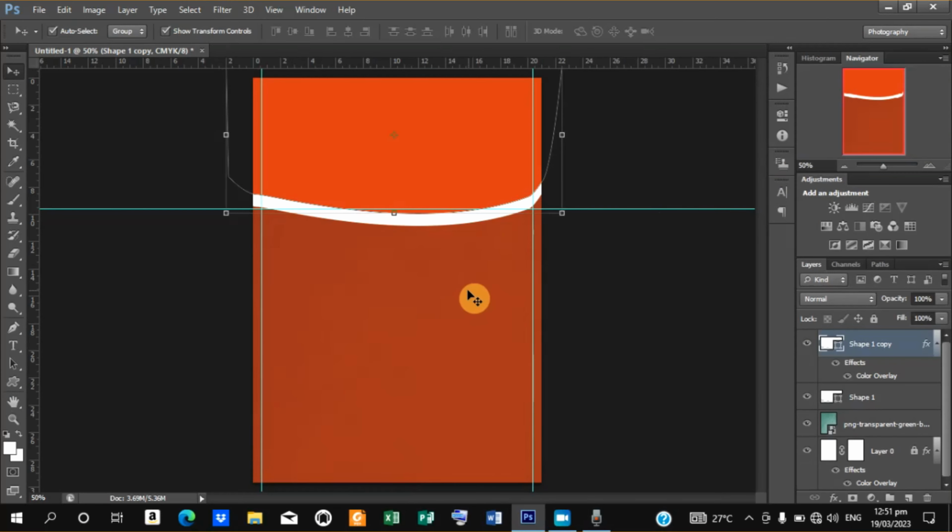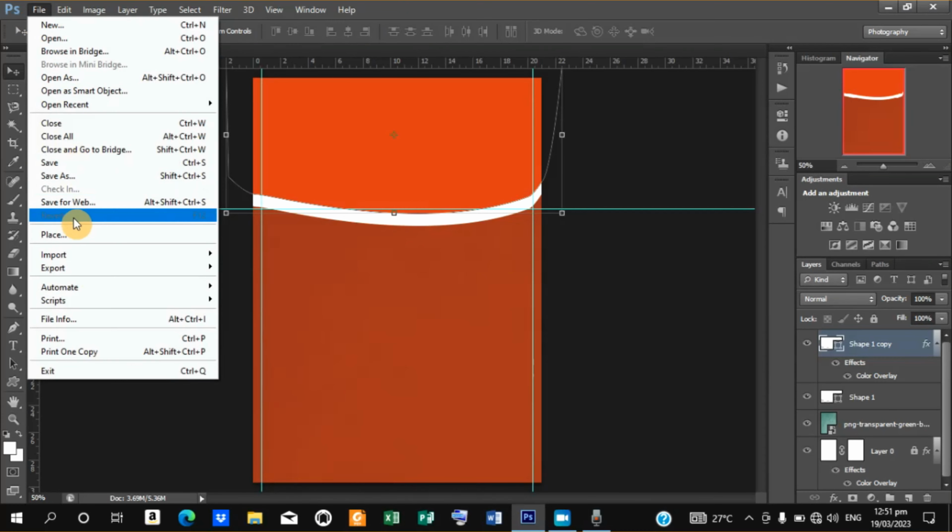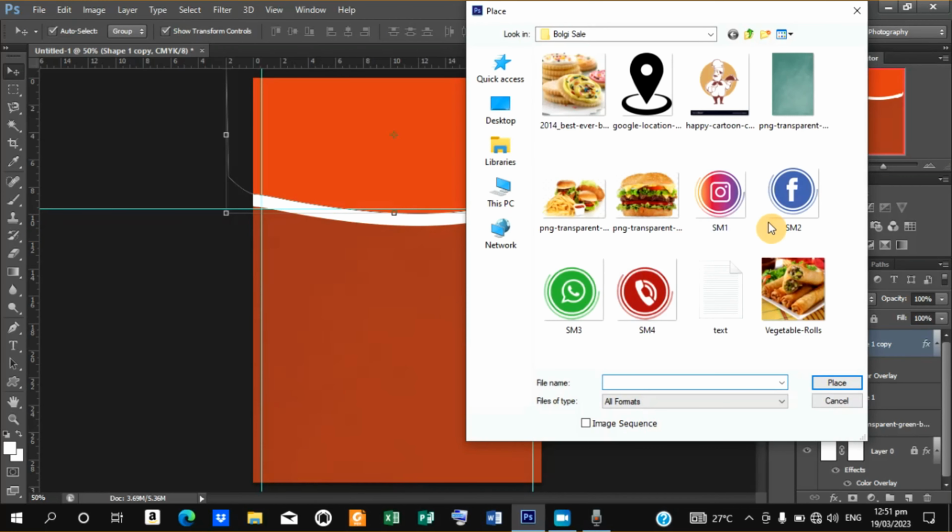Then you hit on OK, and we are okay to go. Now I think we are through with that particular part. So once we are done, the next thing we'll do is that we'll place, or we'll clip mask our picture inside this. So we'll go to file once again, then we'll go to place.